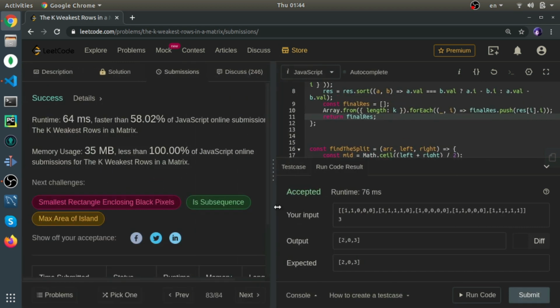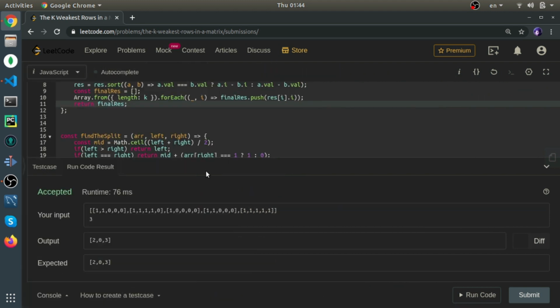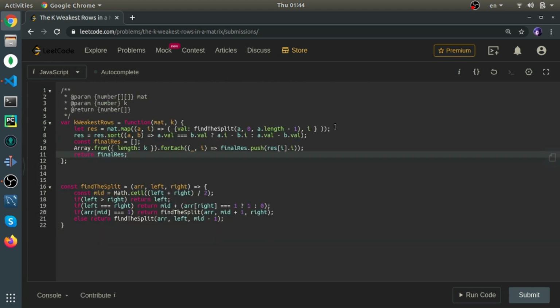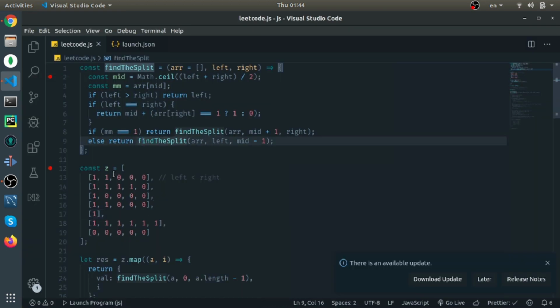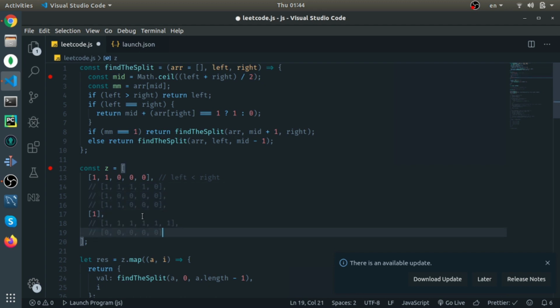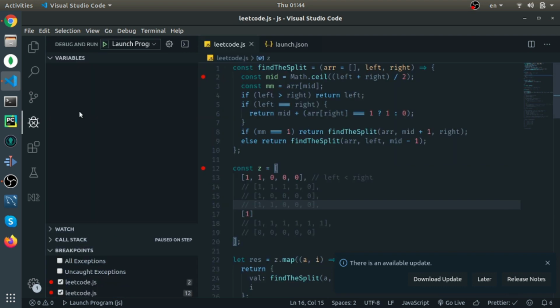Okay, so it's pretty much good. It's not that bad. Let me just show you the cases. So most of the cases will fall into this one when left is equal to right, but some cases will fall here. So I will show it to you in the debugger. So I have a couple cases. Let me comment. So the first case is where left is less than right. All of the rest are left equal to right. But let me run it in the debugger.